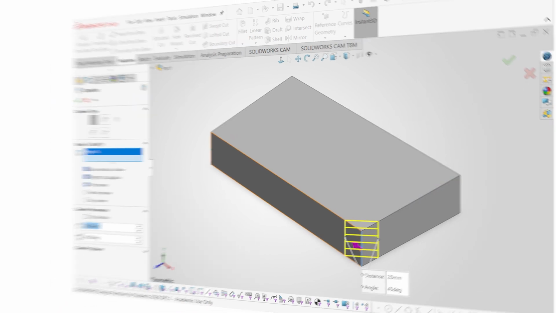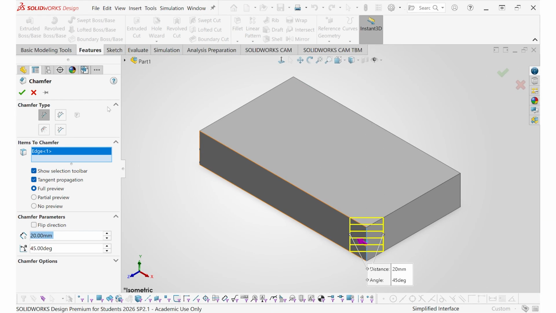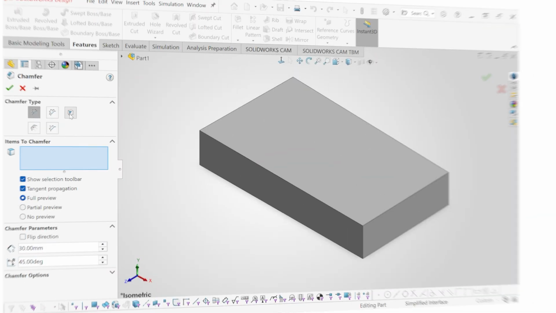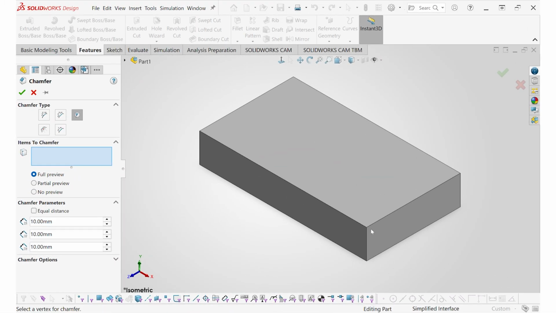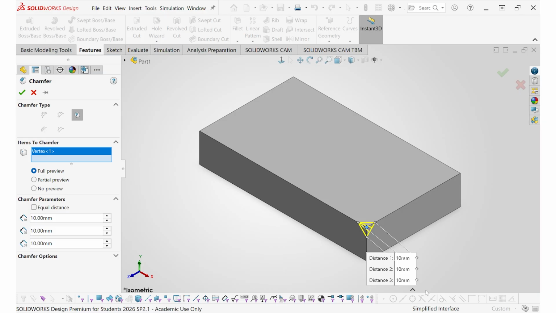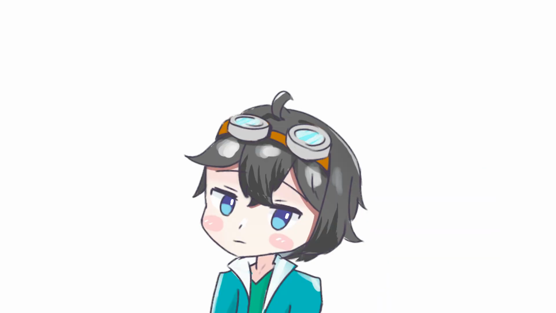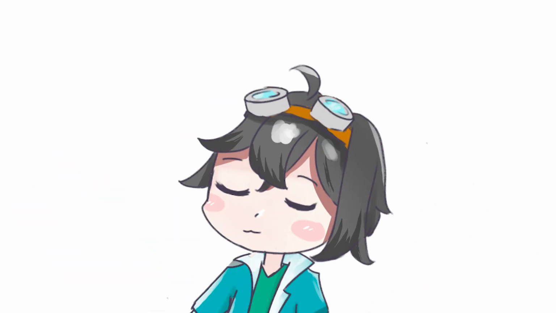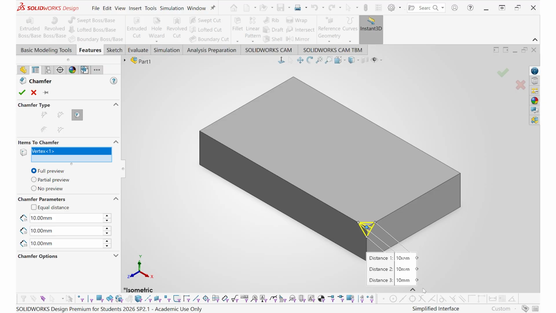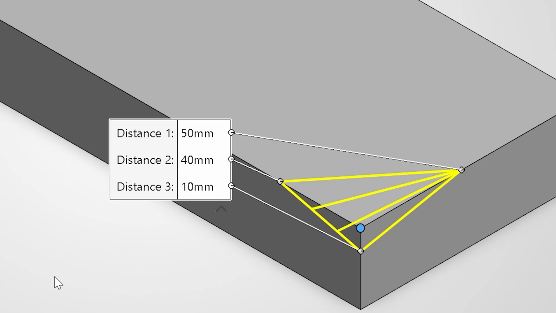Pretty straightforward, right? Next is distance. It works similarly, except instead of defining an angle, you'll specify 2 distances. Same deal, select the edge, enter 2 distances this time, and SolidWorks creates the chamfer based on the values. Next, we got the vertex type. This one lets you chamfer a corner by selecting a vertex. It's literally cutting corners. Thank you, I'll be here all week. To use it, select the vertex you want to modify and enter the required distance value. SolidWorks will then cut the corner based on those parameters.